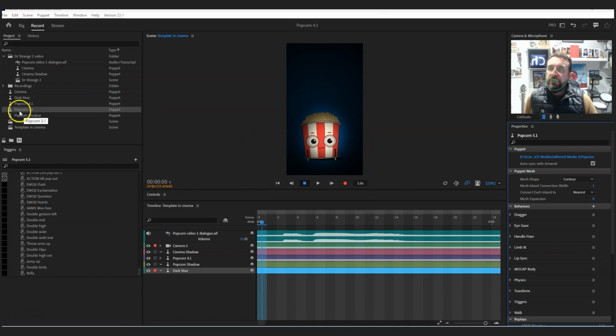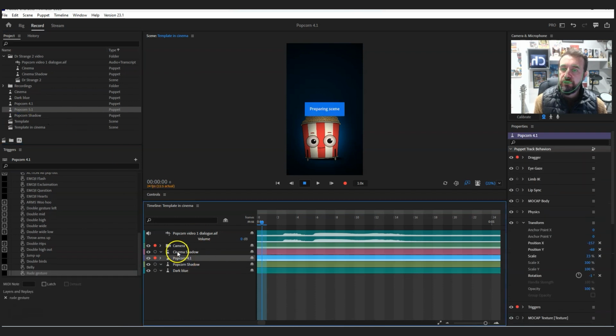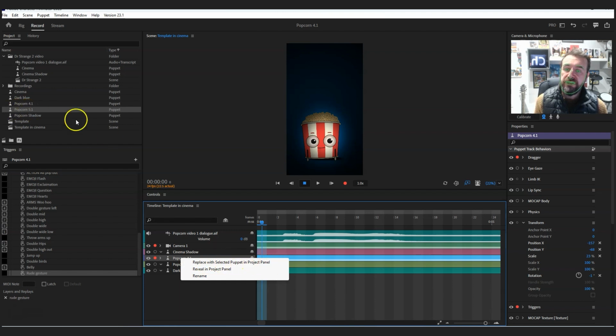And Character Animator is automatically renamed this as 5.1. And what you do is you select him there, and then you select your puppet in the timeline, and then we're going to right click here, and it says replace with selected puppet in the project panel. So as you see, I've got 5.1 selected, and then I'm going to press replace, and that is going to change the old puppet file with the updated puppet file.